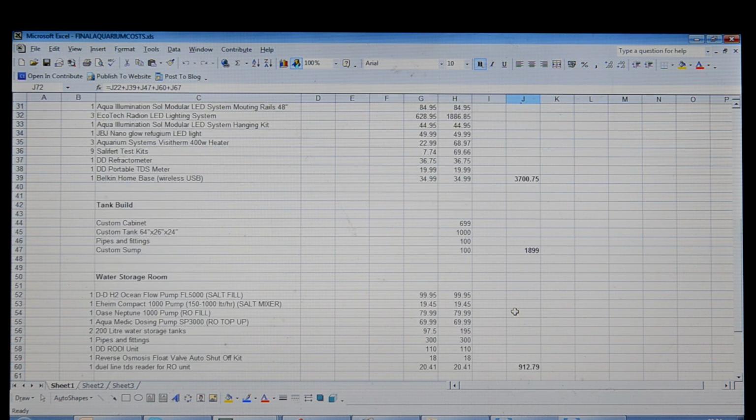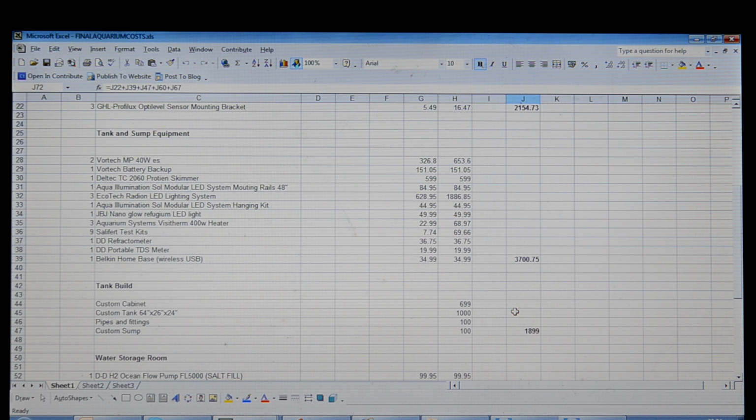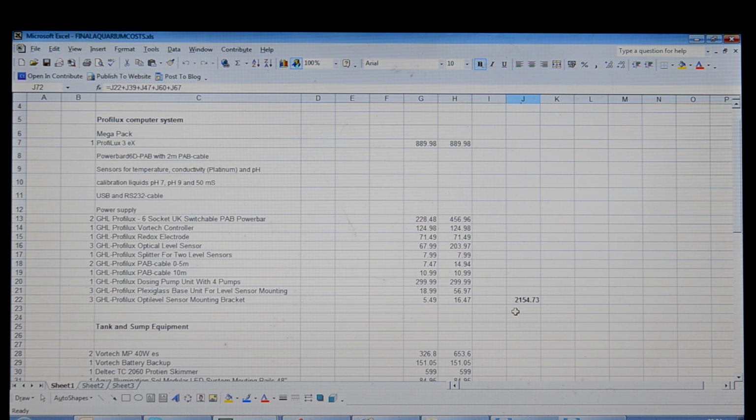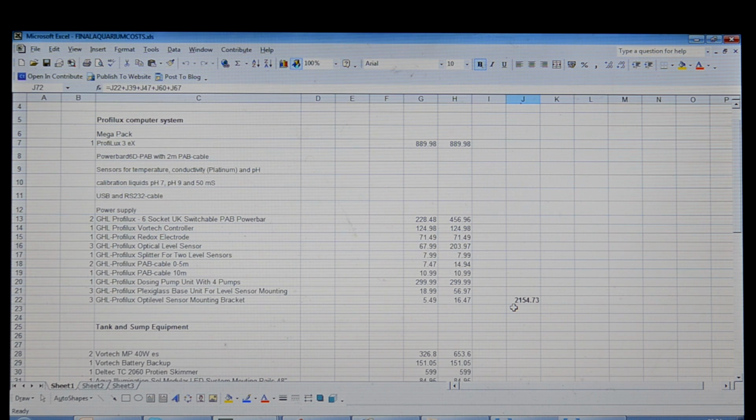So yeah, you can pause the video at any point there just to look at the equipment, what I'm using and what it's cost me. So I might edit the video here now and just show you a couple of the modifications I've made on the water storage plant.